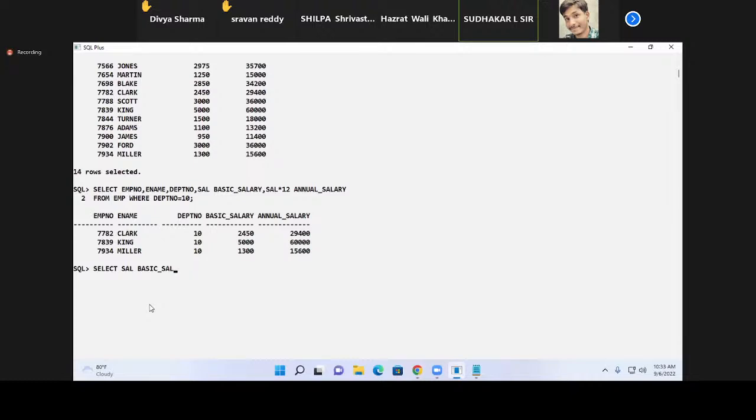Otherwise you may get confused. I'm saying before increment this is the salary. Okay, I want to display after increment. After increment means how much percentage? 10%. How to write now?